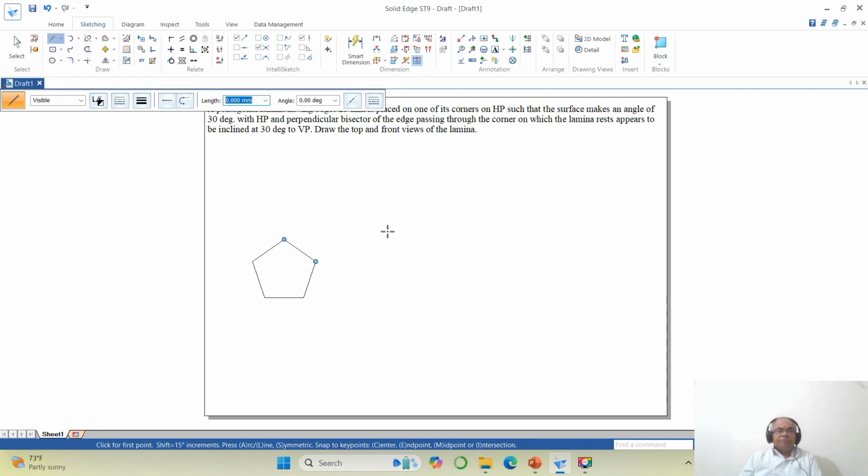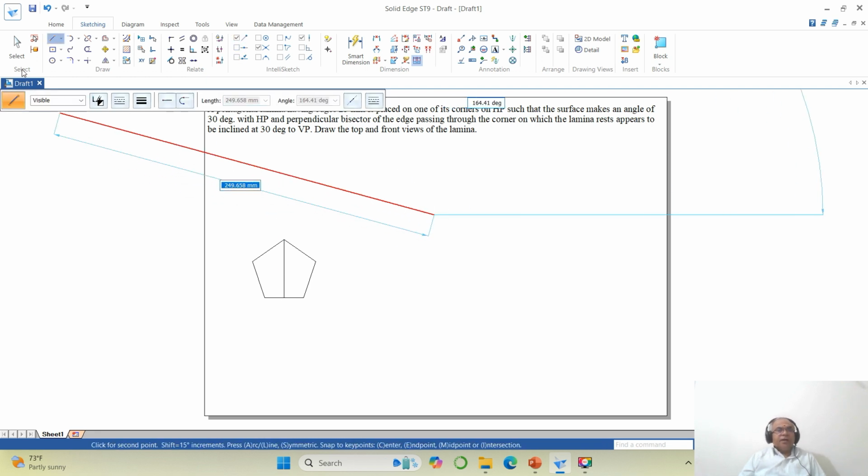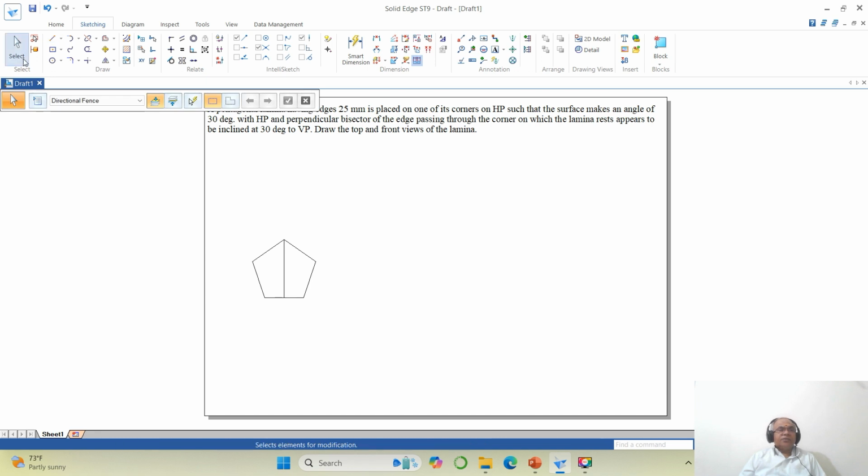Now I want to draw the perpendicular bisector. To do that, I will click on the midpoint and go for the line command. Take the endpoint of this to the midpoint of this, and enter. Now you remove midpoint. Then select by holding the Shift key, select all these five lines, make the line width 0.5 and make that a group, and again you click on this, okay, and accept it.